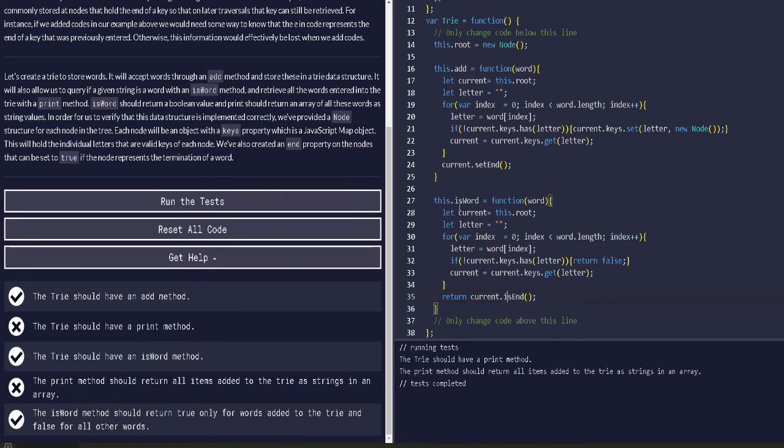Okay, so that's for isWord. Just like adding, it will search through the branches, and if it's not a word, it will return false. If it's a word, then it will traverse all the tree, and once the letters length is done, we're going to check the flag, and if it's true, then we will return it. Okay, so that's it for the isWord method.